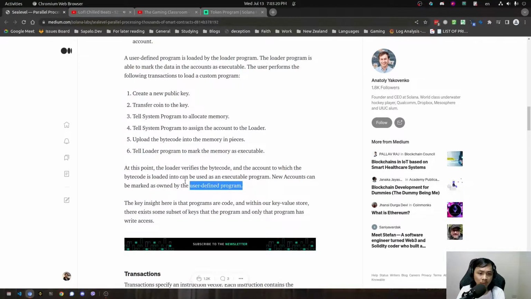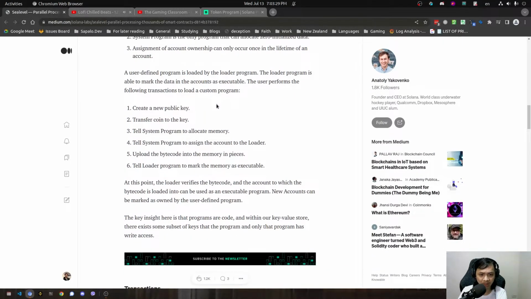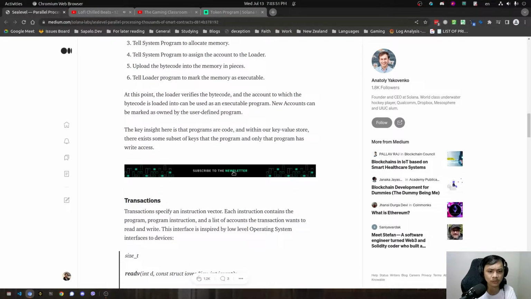Right, because if they are owned by the user-defined program, then that program can access those sub-accounts. They can facilitate deductions or debits from that account. The key insight here is that programs are code, and within our key value store, there exists some subset of keys that the program, and only that program, has write access to. So it's a sub-account. It's like automatically registering under Facebook, except you're paying for the funds to maintain that, I think. Or maybe I'm not entirely sure. We'll see.